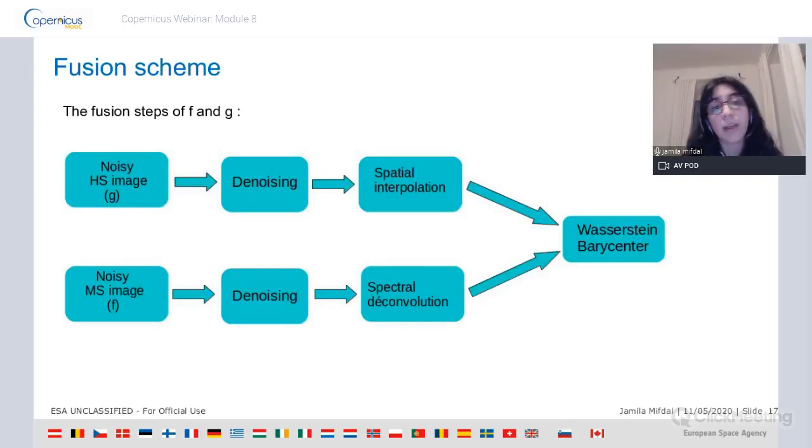Okay. Here we have the fusion scheme. So we start from two noisy images, a hyperspectral one G and a multispectral one F. We do the denoising in order to reduce the noise from the images, because we recover them noisy most of the time from the sensors, from the satellite sensors, and then we do the spatial or the spectral deconvolution in order to bring these low resolution images on the same grid as the target or the high resolution image, and finally we do the Wasserstein barycenter.